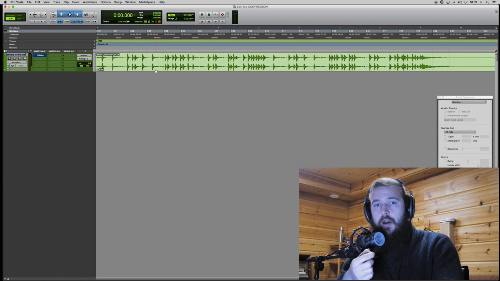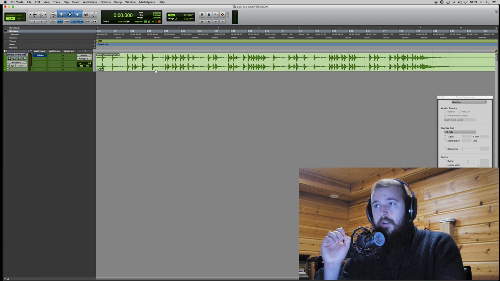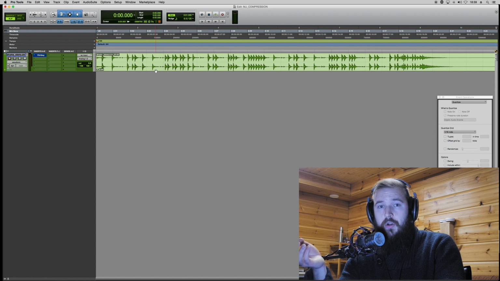So if you go online and you start reading about compression, probably one of the first things you'll read is that compression reduces dynamic range. And while that's perfectly accurate from an engineering standpoint, it doesn't really tell us a lot about what that means in a musical context. And I think that's why a lot of people struggle with compression.